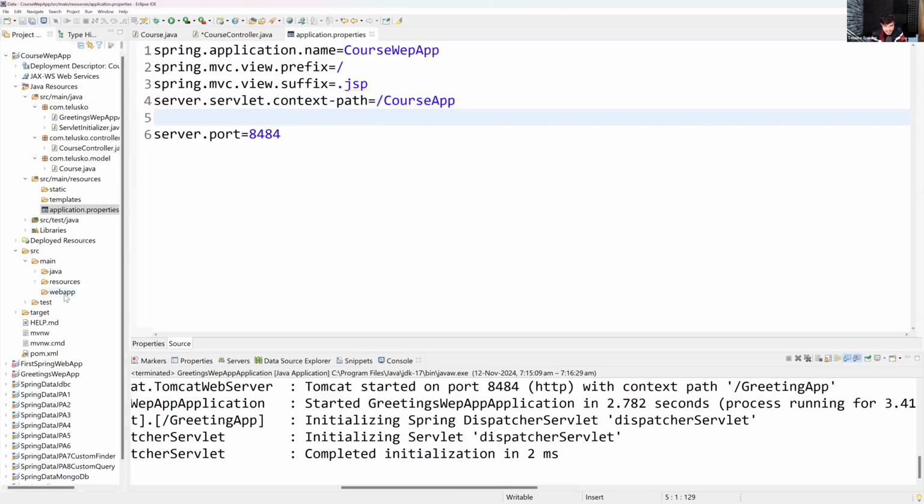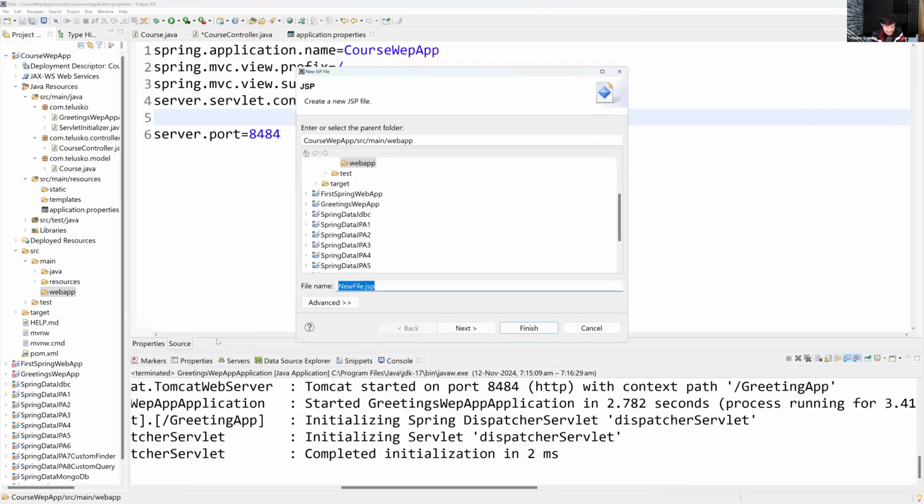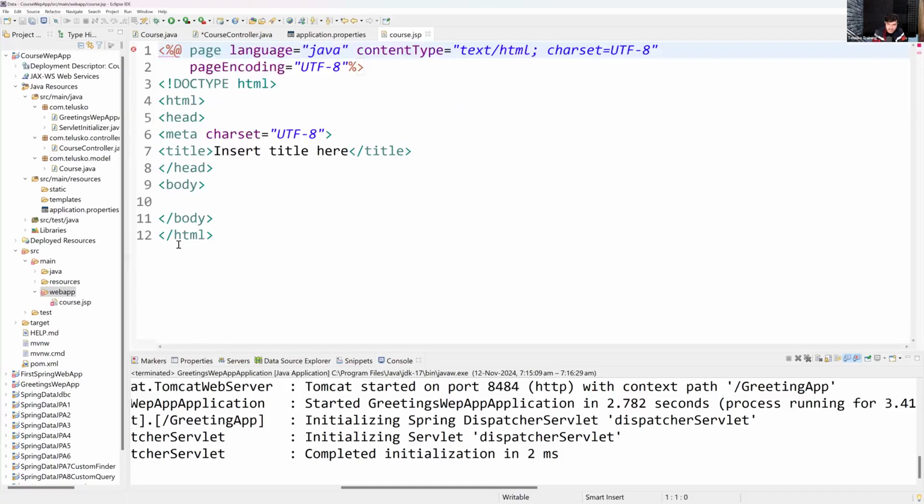Okay, directly in the web app, right click. I'll create one JSP file. Name of the JSP file, I'll give it as course. That's my JSP file. I will say here, Telesco Learning is the title. When I'm learning it, what to display, we will see based on whatever code we are writing here.